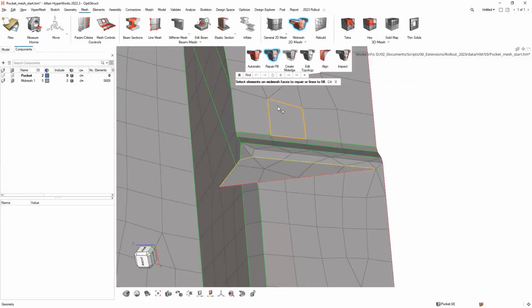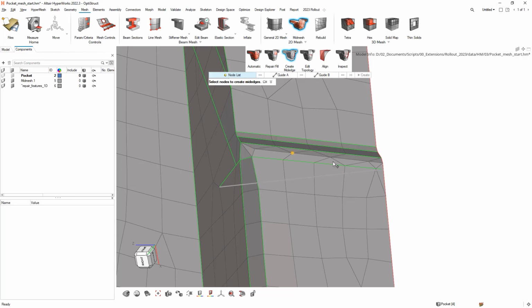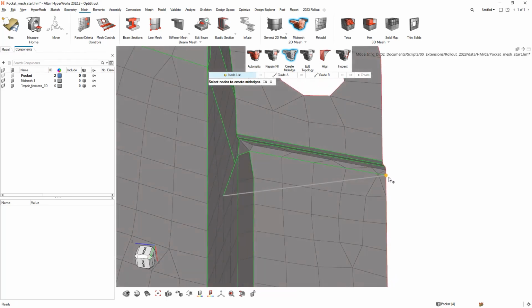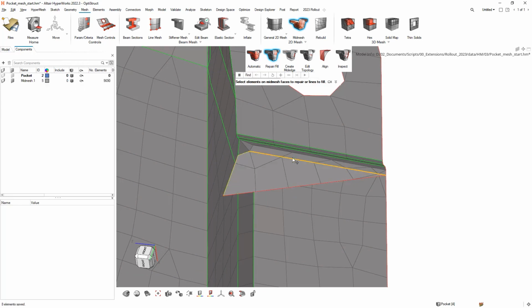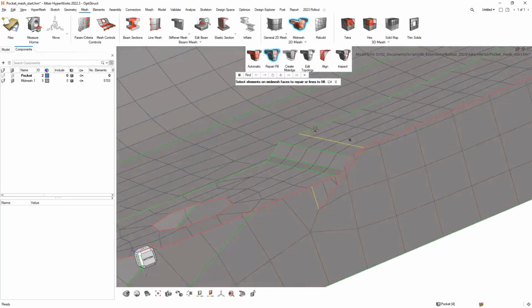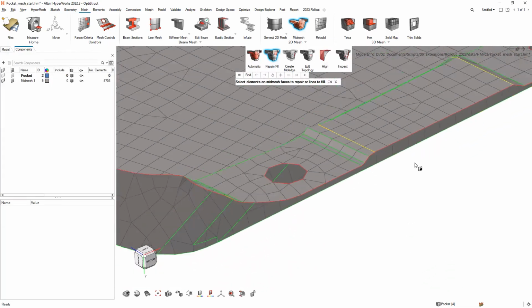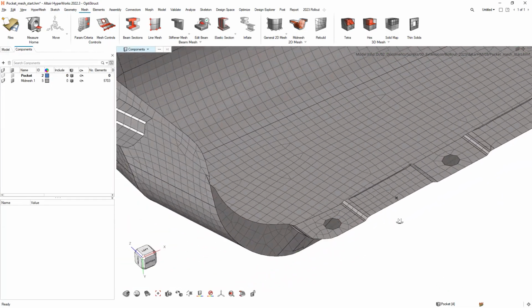So I'll jump back to the mid-mesh tool, and this time I'll remove my rib, and I'll create a new mid-edge. This creates a new edge for the topology, and I can extend it all the way to the end, and then use the fill tool to fill our face. I can use the same tool just to select a bunch of faces and ask it to repair them, and this will remesh, correct the topology, and give me a nice, good quality mesh really quickly.